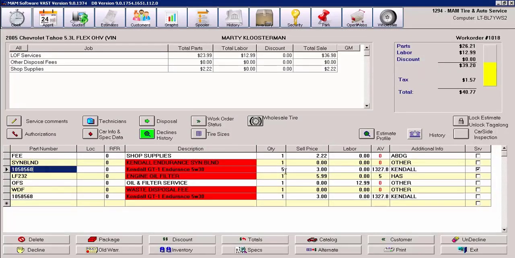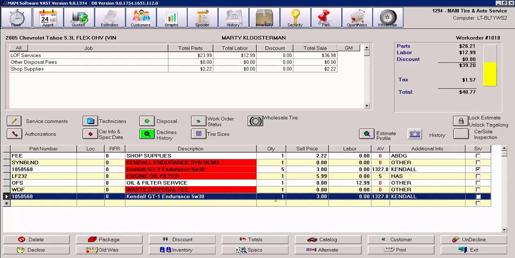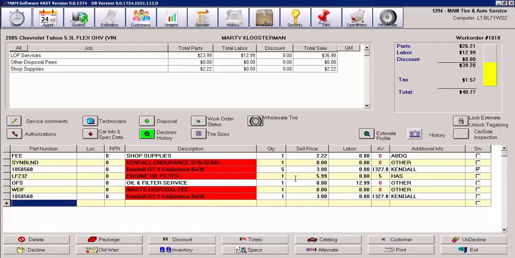As I mentioned, we see here that it brought over 5 quarts of oil at $3 apiece. It brought over the oil filter at $5.99. I have mine set up at $12.99 in labor. And as we can see here, here's the line where it brought over that 6th quart of oil at an additional $3. Now, as I mentioned, I could change the price of any of these individual line items or change the individual quantities as needed simply because I selected the non-package function.